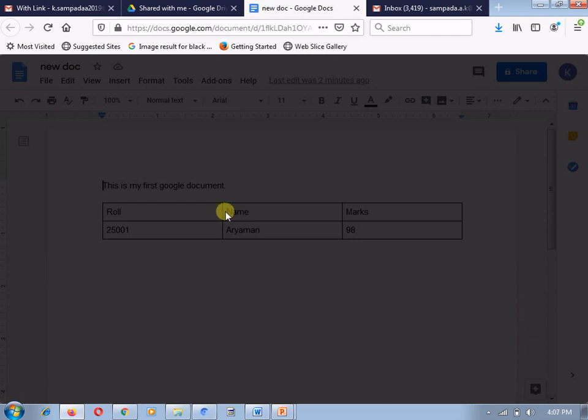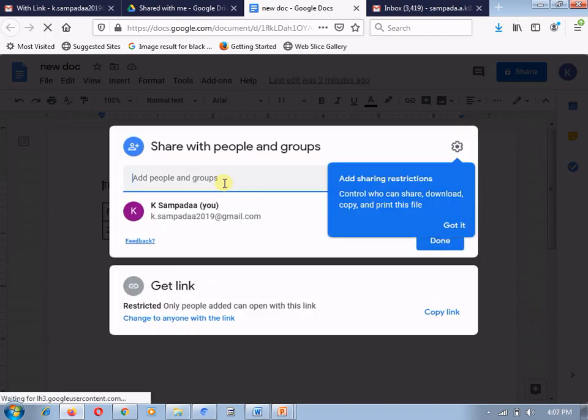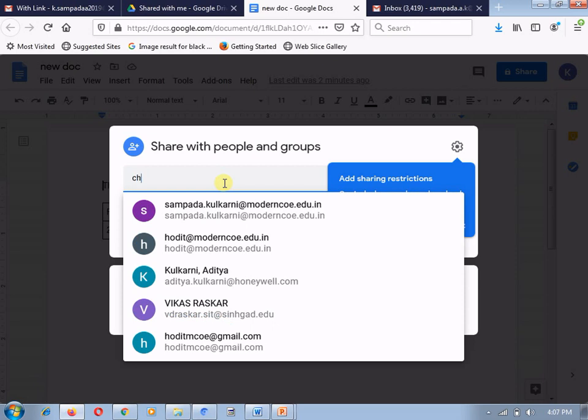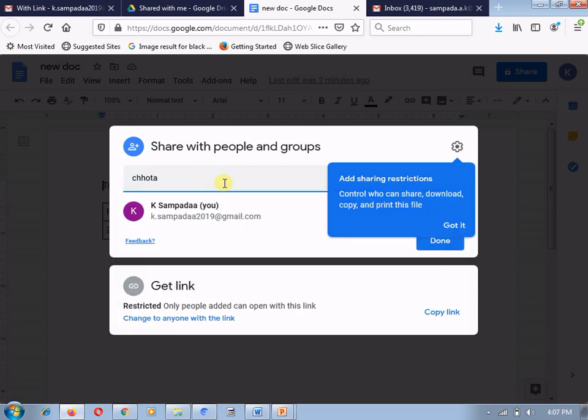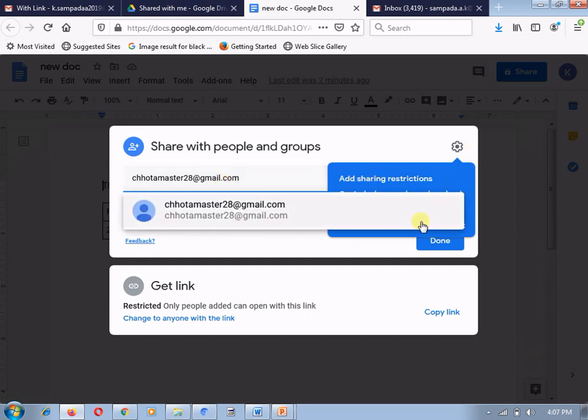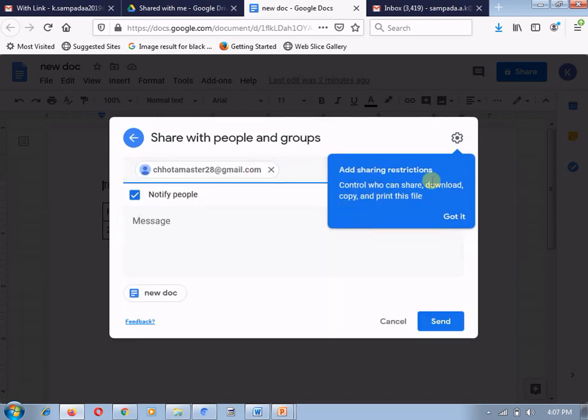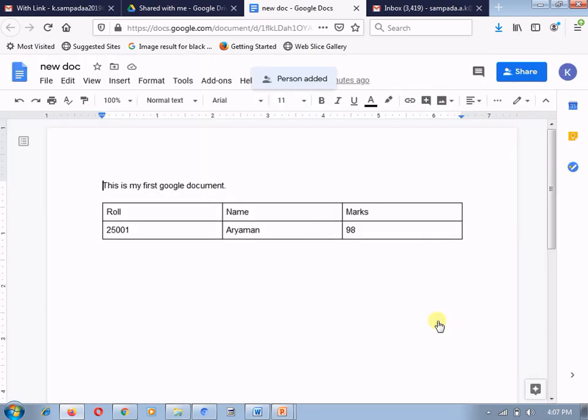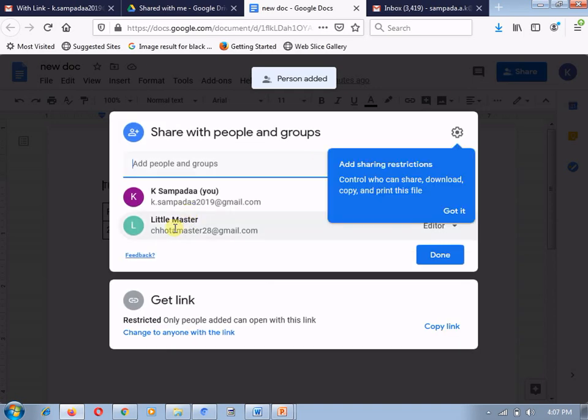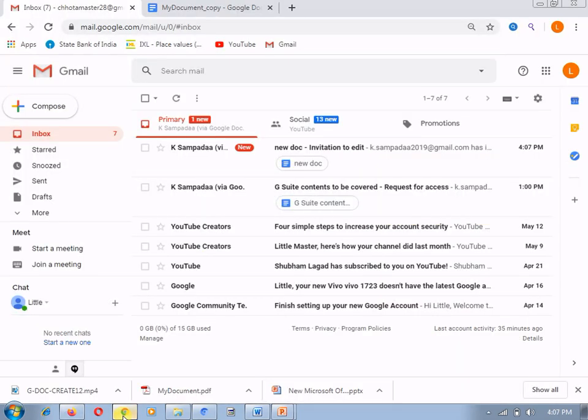After clicking on share, it will open a window asking with whom you want to share it. Hi, and I am sending it. Now here you can see that it is shared with one person. That person is nothing but the Little Master. Now let's check the inbox.